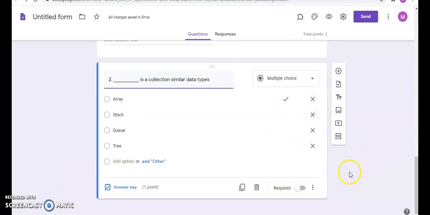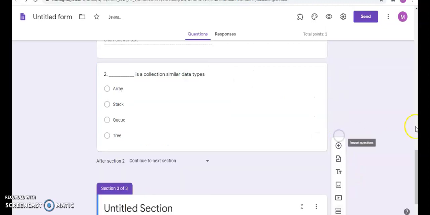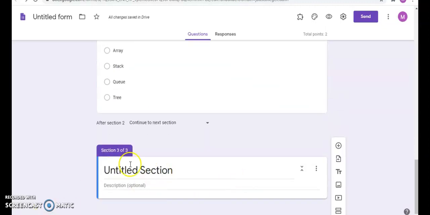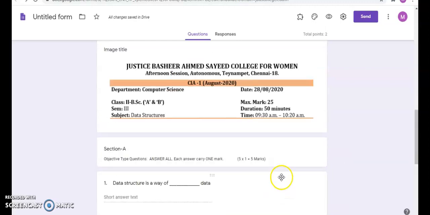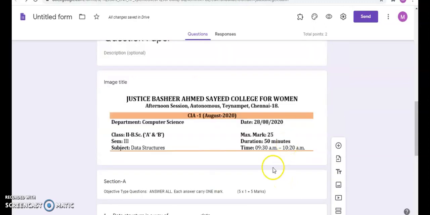Now I'm going to add the third section. For this, add section here, you get the third section, and this is a descriptive type. I have named the third section as Section B, and it is the descriptive answers. They'll answer all the questions, and each question carries 10 marks, totally 20 marks. The above one is for 5 marks.